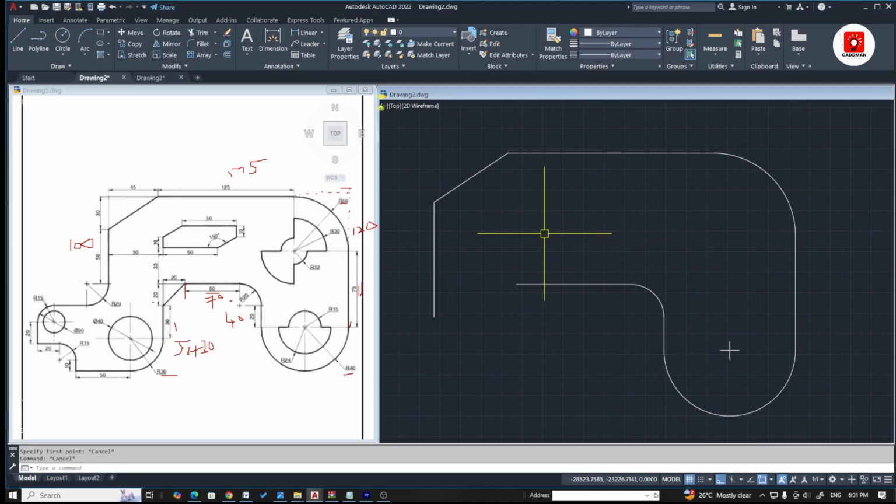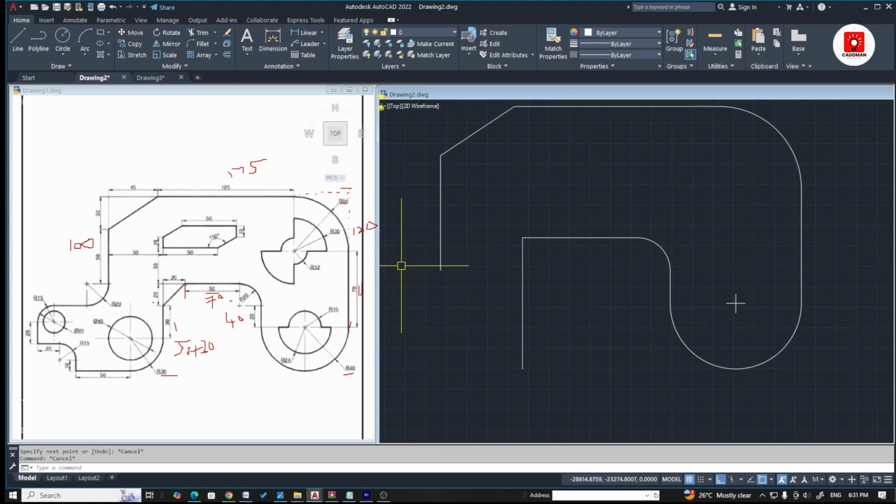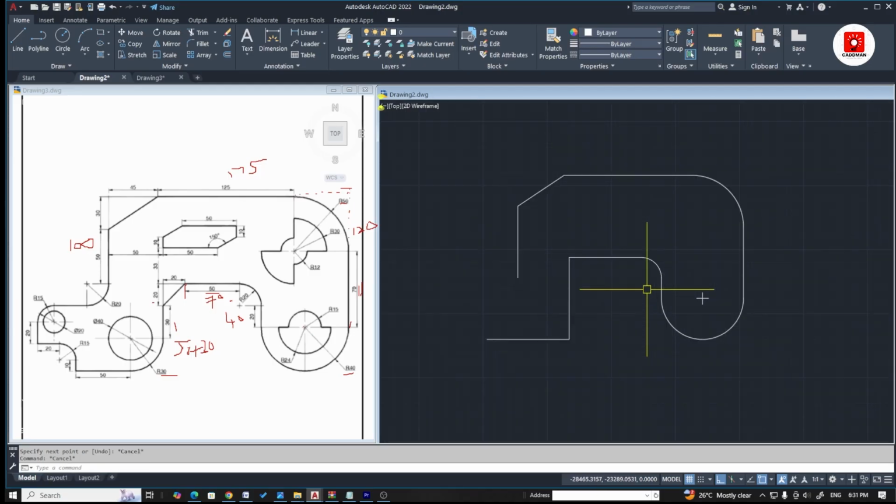So I'll create a line of 80, and now I'll try to create a line of 30 plus 50. So 80 on the end point of this line. So go for line command, go and give the value 80.